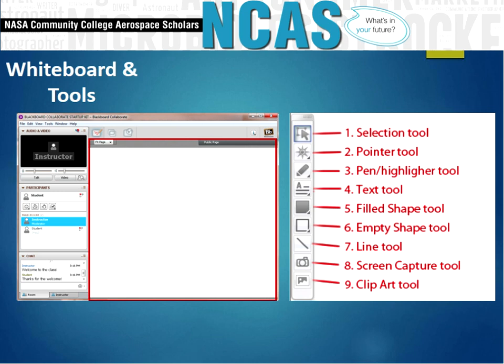Okay. The next part is the whiteboard and the tools. The whiteboard is the main presentation area. So if there are slides or things to look at, this is where the content would be displayed. But students also have the ability to interact with the content on the whiteboard. So there's a variety of tools on there. You can point at things. You can actually draw on the whiteboard and pick different colors.